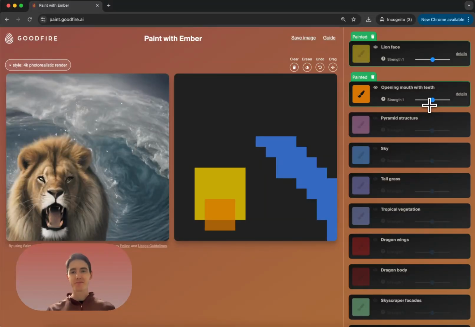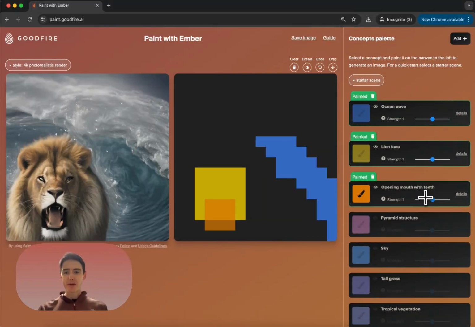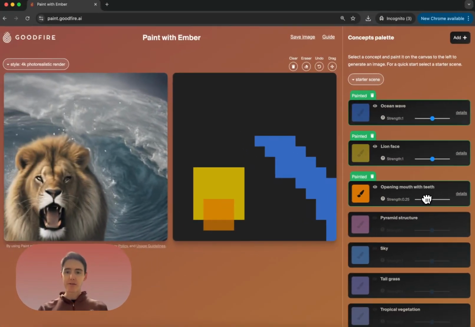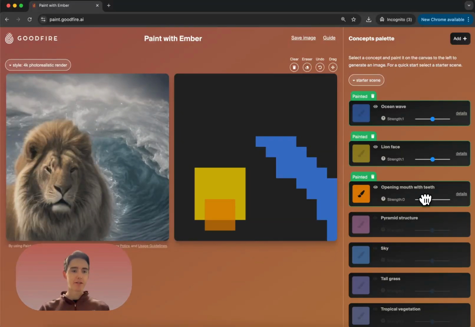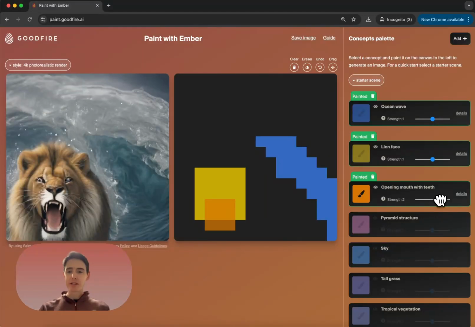and roars. Now, in the concepts palette, I can also use this strength slider to adjust the strength of different concepts. So if I turn down the concept for the lion opening its mouth, it opens its mouth less and less. If I set it to 0, its mouth isn't open at all. If I turn it all the way up, the lion is really roaring. I'm going to leave it at the default value for now.